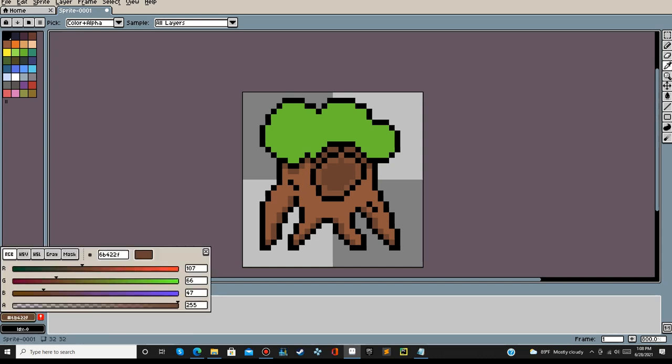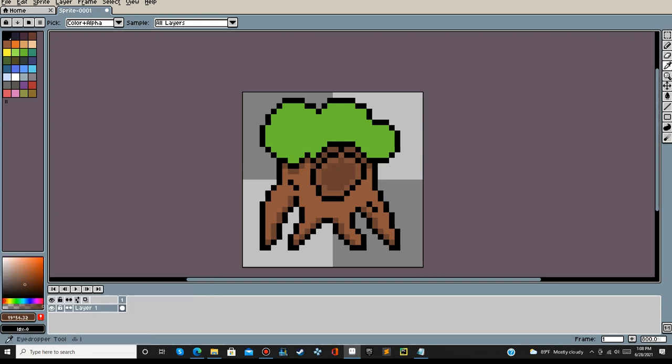Actually, I kind of want this to be a darker color around the ring here. A little darker brown. There we go. Actually, I can use this fill tool. There we go. Make it just a little bit faster. There we go. That looks pretty neat.